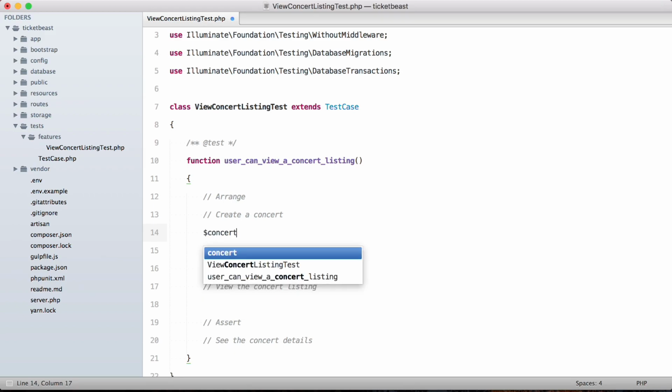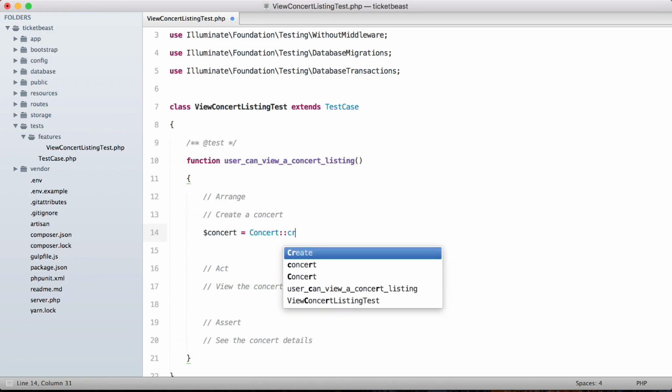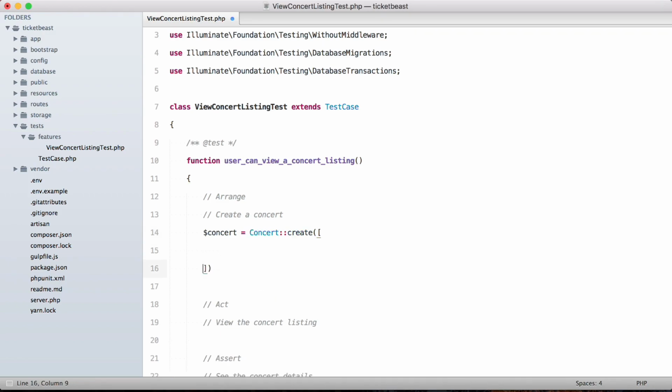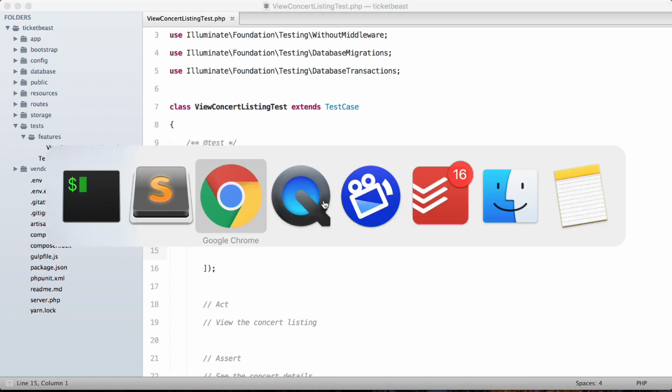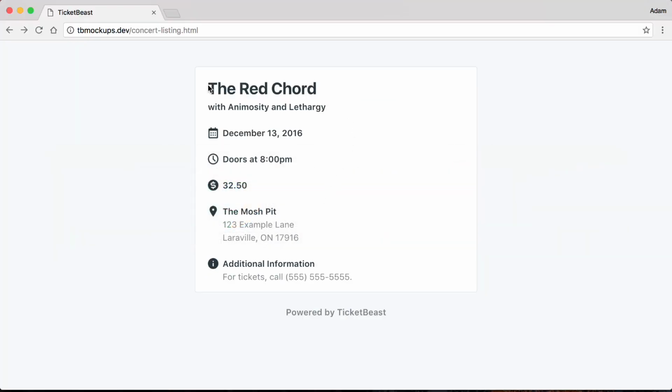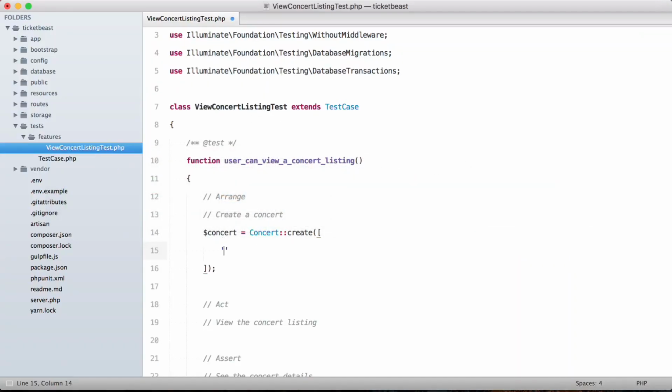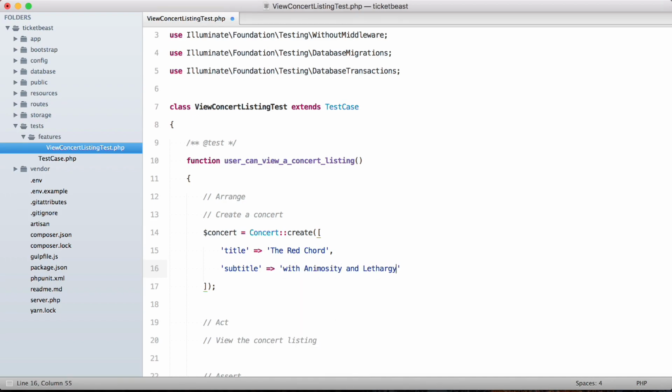So we're going to say something like concert equals Concert::create, and now we're going to pass an array of any of the stuff that's necessary here. So let's jump back to our mockup and check what fields we need. We need the event title and maybe the event subtitle. So let's add those in. Title is going to be The Red Chord, which is a great metal band from Boston, Massachusetts. The subtitle was With Animosity and Lethargy, 2 other great metal bands that are no longer around.